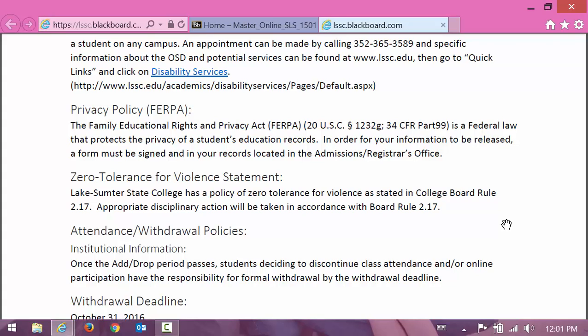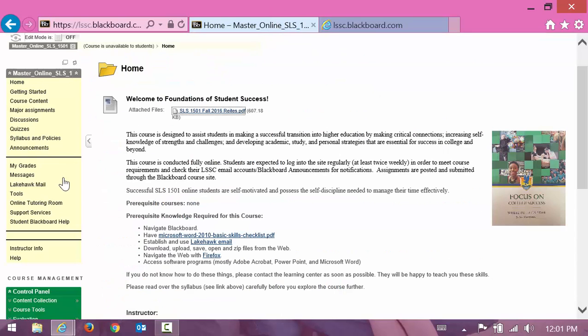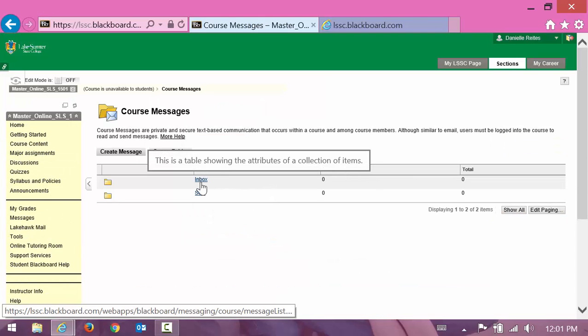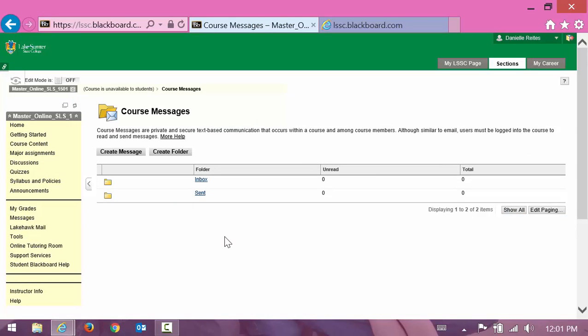It also means that if you send me an inquiry about your grades over email, I'll send you back something saying I emailed you back in Blackboard messages, because Blackboard messages right here is considered secure, but email is not considered secure, and it's a matter of public record.